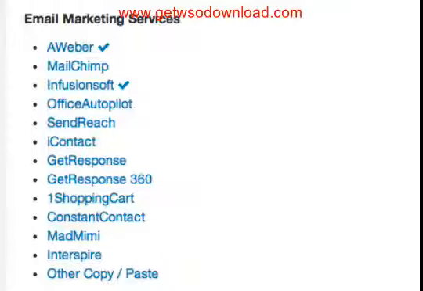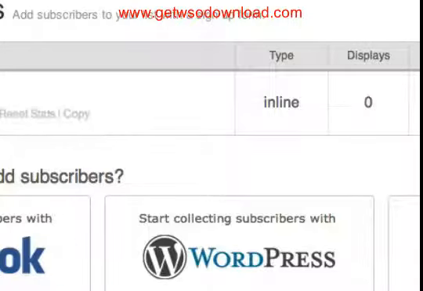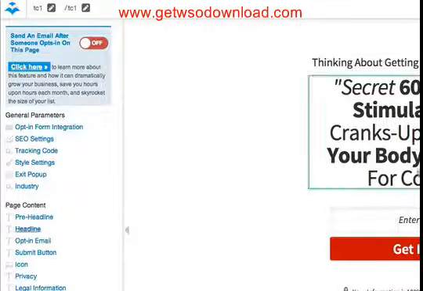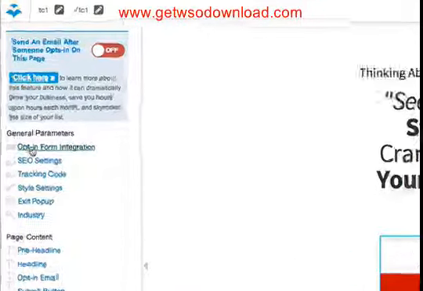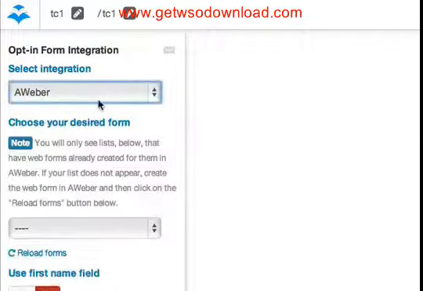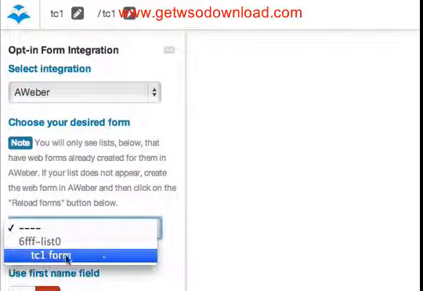Now let me show you how easy it is to integrate the web form that I just created with the traffic captivation page. So I'm just going to go back to the page. Okay, so here we are back at our page. Now over here, click on opt-in form integration. Under integration, I'm going to choose Aweber. And then over here is where it will preload whatever forms you have created in Aweber. Because I only have this one form created in Aweber for this particular account, only one form is showing up.